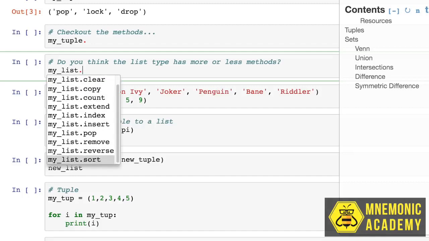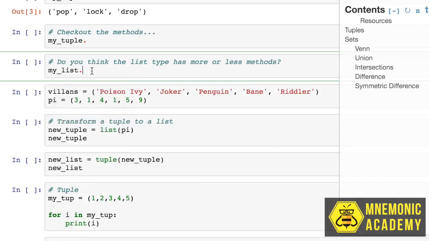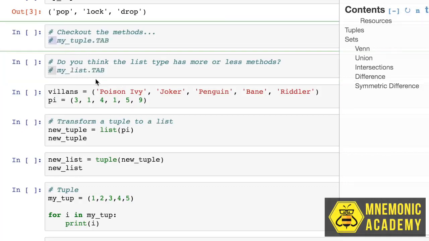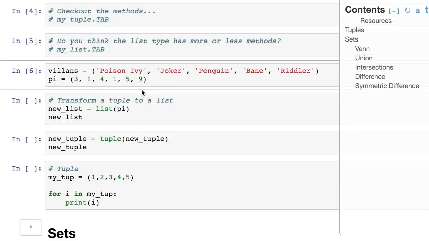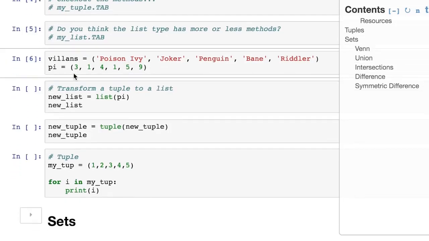Whoa, tons more, right? Okay, so the reason why there's so many more is because of an important property of tuples, and that is that they are immutable. We can't have an immutable tuple that's pointing to a mutable element. So there can be some changes, but on the highest level, the tuple is a secure, unchangeable thing. Now let's make a couple tuples. Let's make some DC villains because they're immutable. You wouldn't want to get rid of them, and then an integer one for pi.